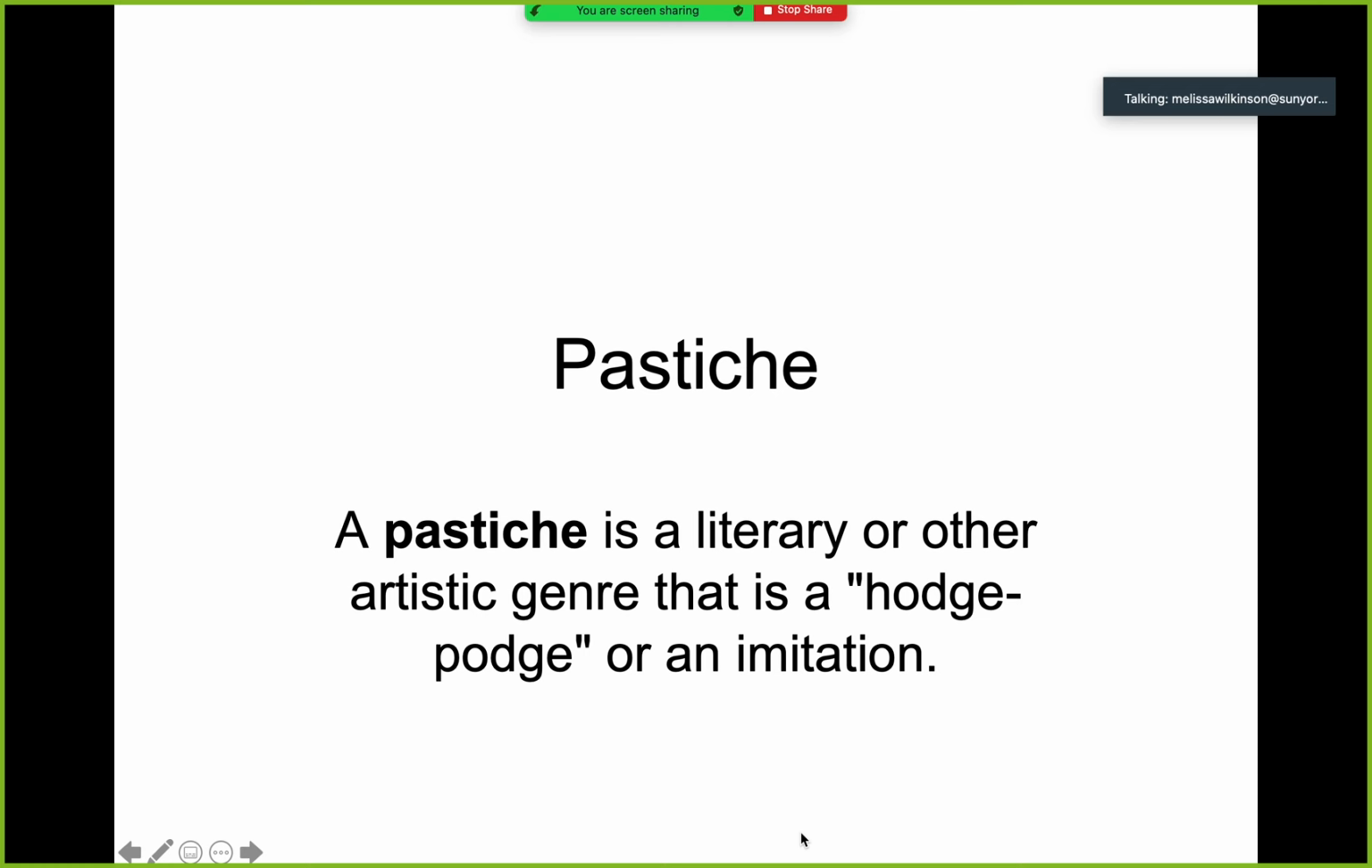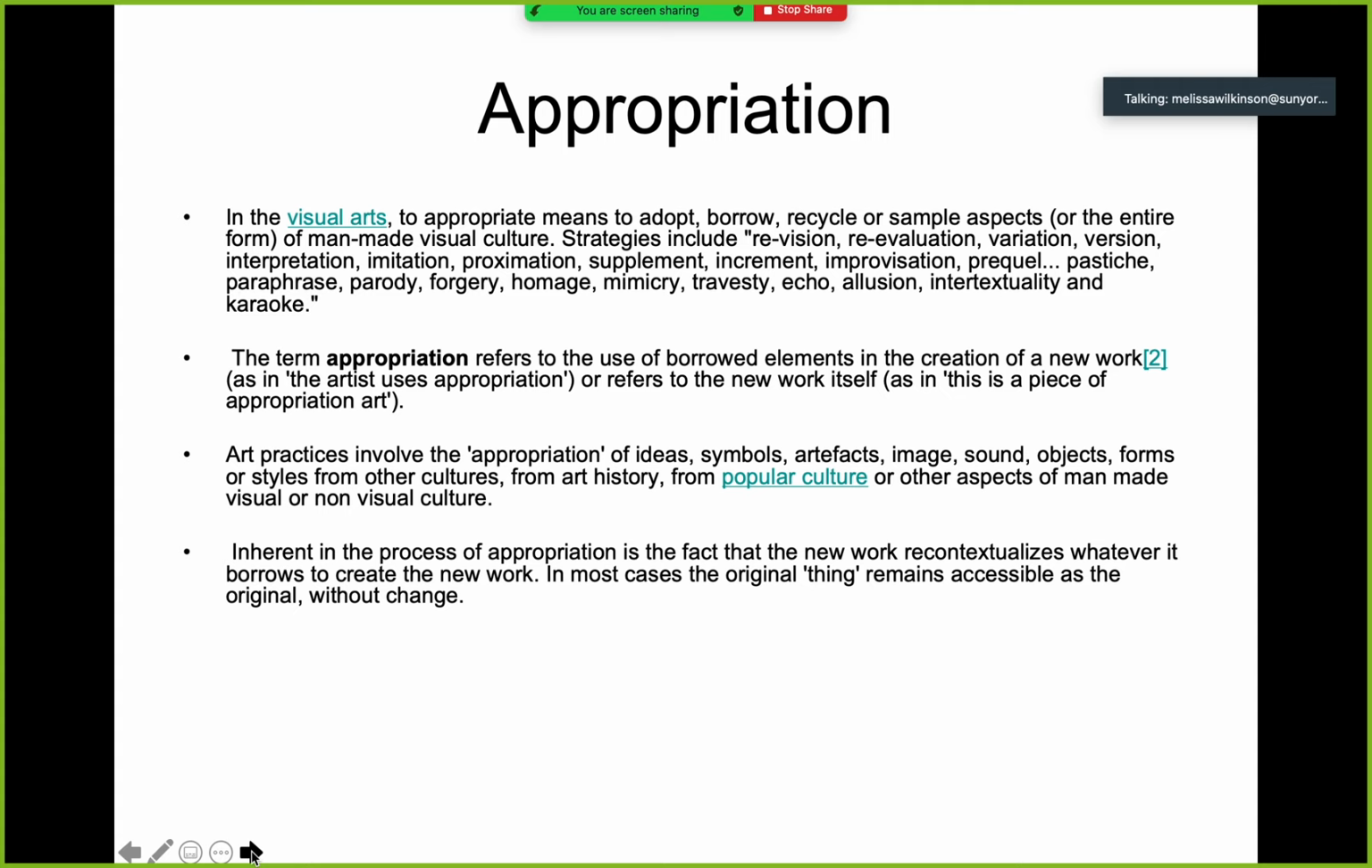So this primarily links in with the notion of appropriation. And appropriation is actually a relatively new concept, which really started in the late 20th century. So we'll read this really quick and it'll be the last slide I read. In the visual arts, to appropriate means to adopt, borrow, recycle, or sample aspects of man-made visual culture. It means to just take, right?